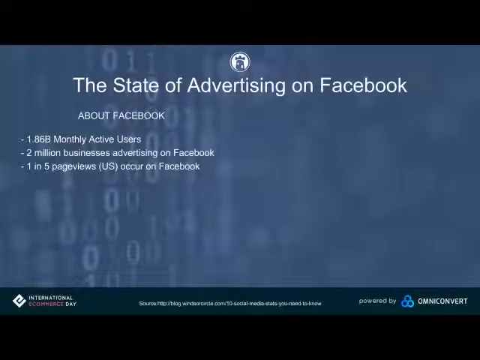I always find the best way to get your mind around something is to look at some of the numbers and the data to back it up. There are 1.86 billion monthly active users on Facebook worldwide. That is actually a 70% growth year over year. While some social media sites are seeing a downturn or not getting as many users, Facebook does not seem to have that problem. It's also important to note that Instagram is a part of Facebook, so that's bundled into this number, but it's one of the fastest growing social media sites. There are 2 million businesses advertising on Facebook, and 1 in 5 page views in the US occurs on Facebook.